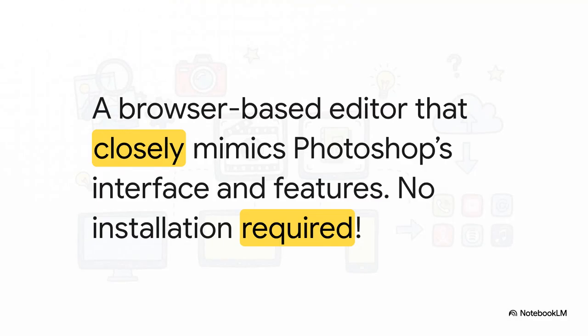But this right here might be the biggest game changer of them all. Photopea. It is a web-based editor that is so ridiculously close to Photoshop's interface and features, it's just wild. You get layers, masks, support for PSD files, all without installing a single thing. It's an incredible, incredible resource.